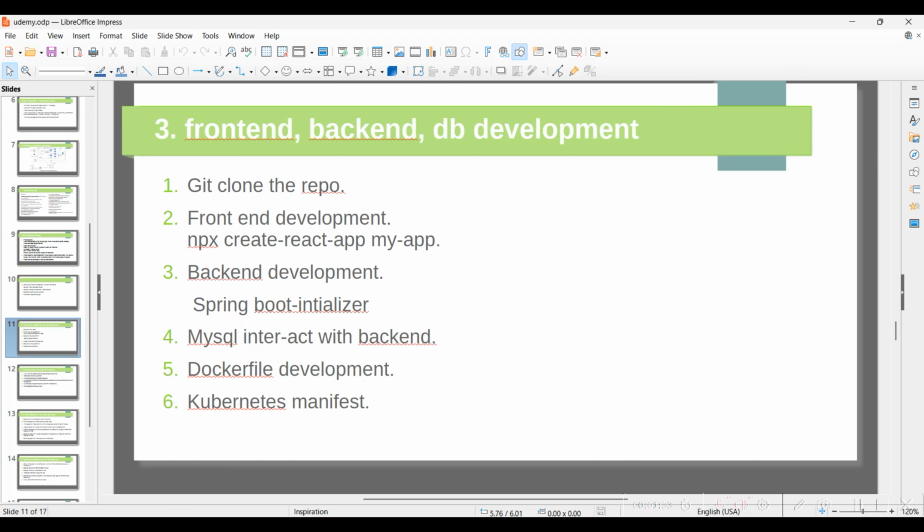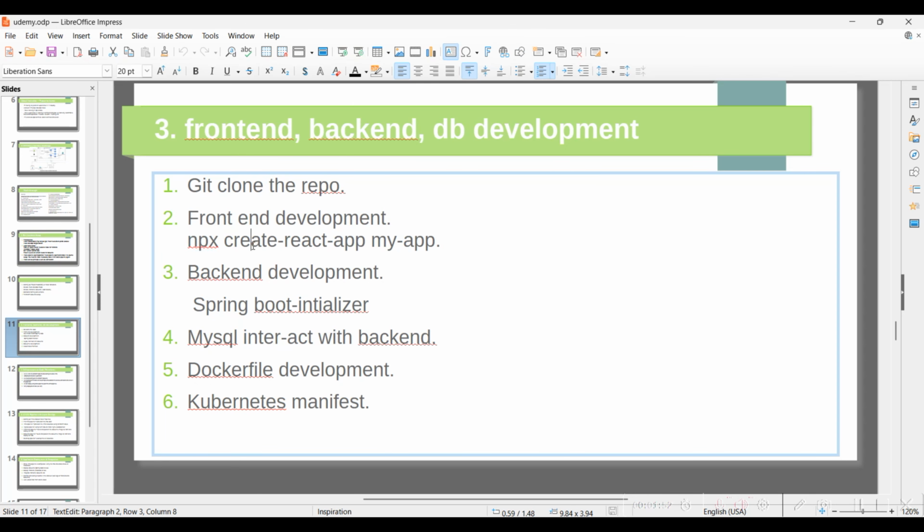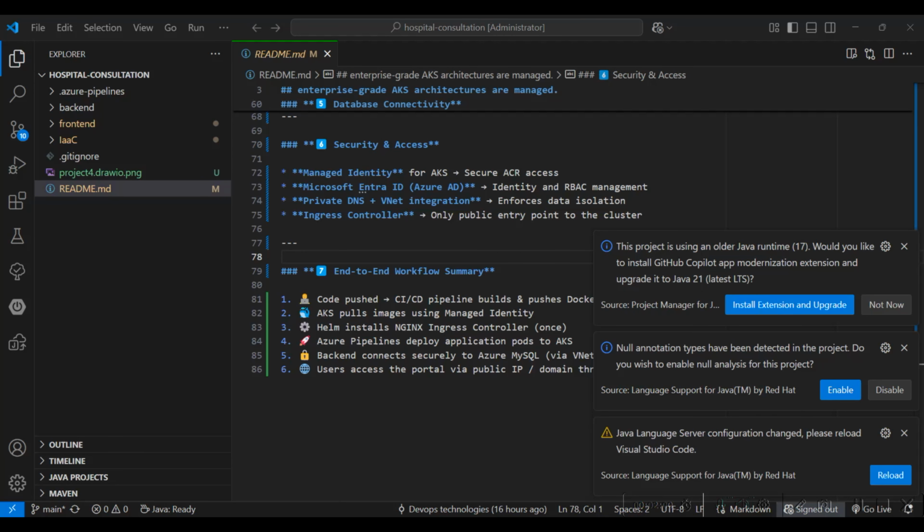First, front-end development. I already told you how to create the front-end application. Since we are using a React.js application, with the help of the commands below you need to create it: npm create react app and then your app name. Currently I have given the app name as frontend only. Okay. So that will create this folder.